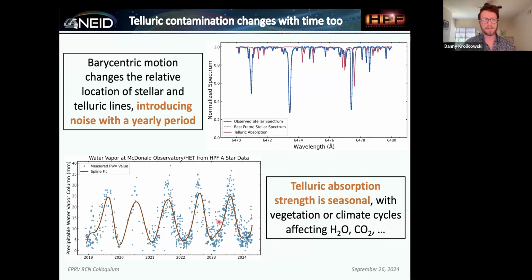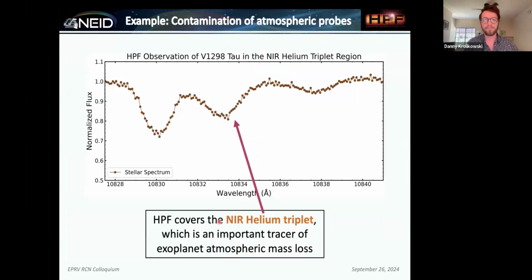So just to highlight a couple examples of how telluric contamination affects some of the science return we're interested in. First, just to highlight a single important spectral feature, this is something I come back to a lot. This is the near-infrared helium triplet, which is a very important, increasingly important probe of atmospheric mass loss.